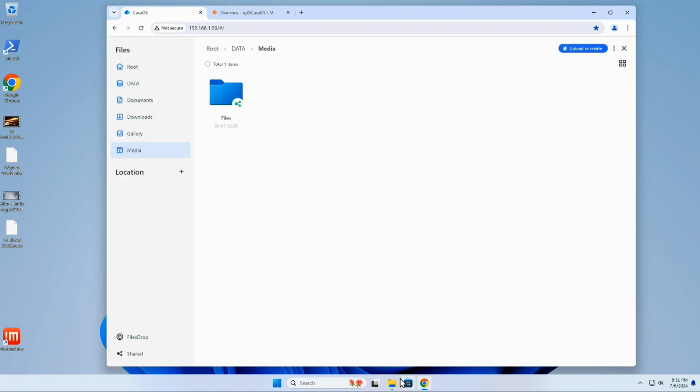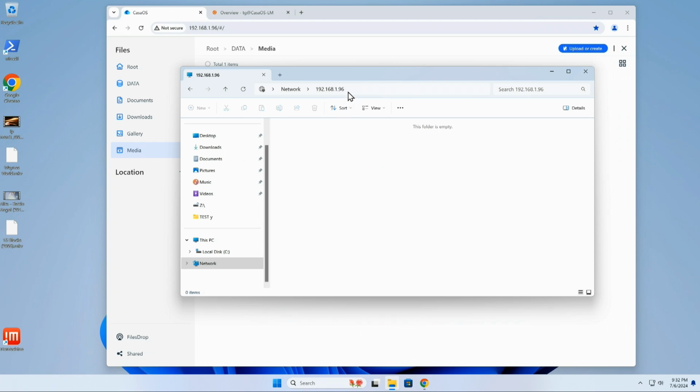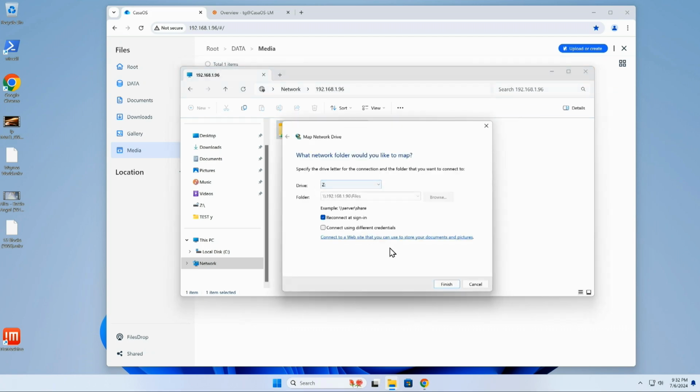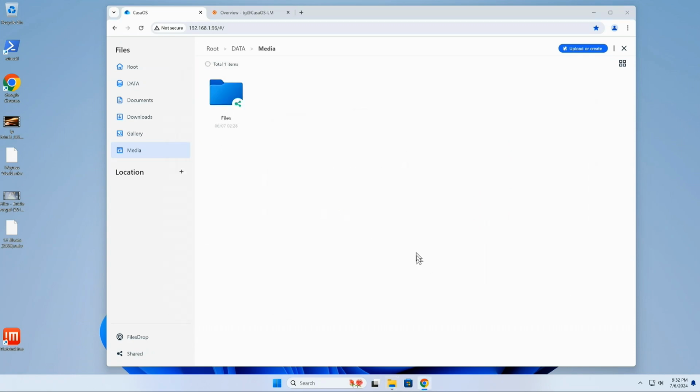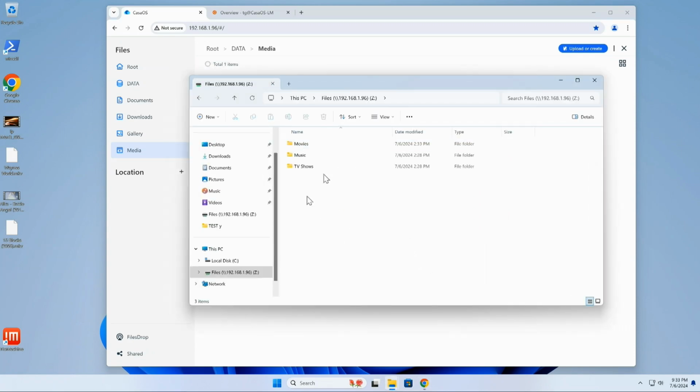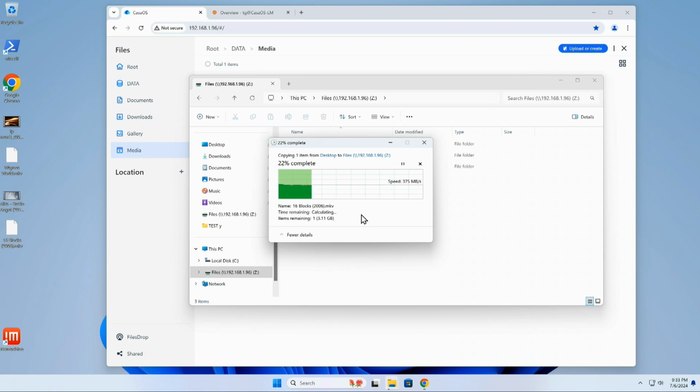And now when we go here, we should see that share. So there's our file share. I'm going to go ahead and just map this right now, and I'm just going to leave it the default just for demo purposes. It's just going to be Z. Okay, now that we have access here, I'm just going to copy this file over. This is a movie here, and now we can just start copying over here.